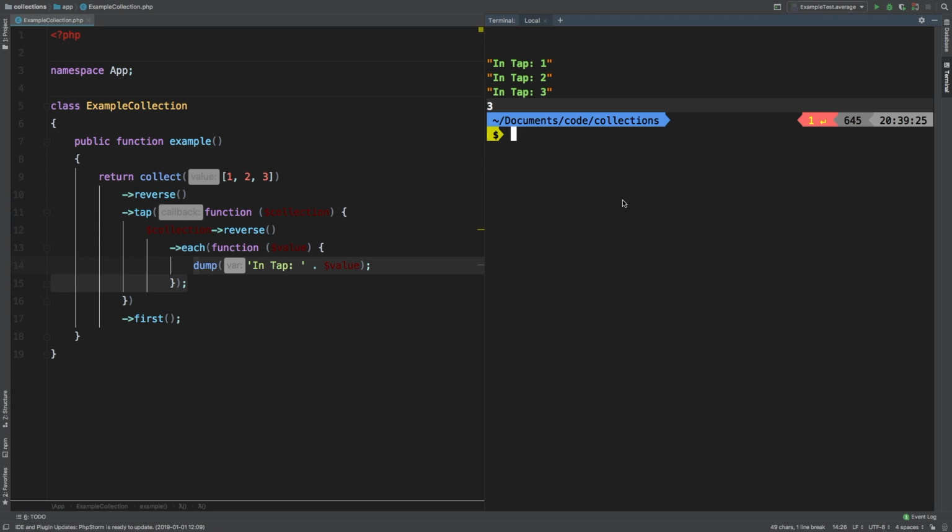So if you have a really long chain of different things that you're doing to a specific collection, you can call tap at any point to receive a fresh copy that you can do further manipulation on without affecting the original collection. Now you can call tap as many times as you need, so this is a great method to have in your tool belt.